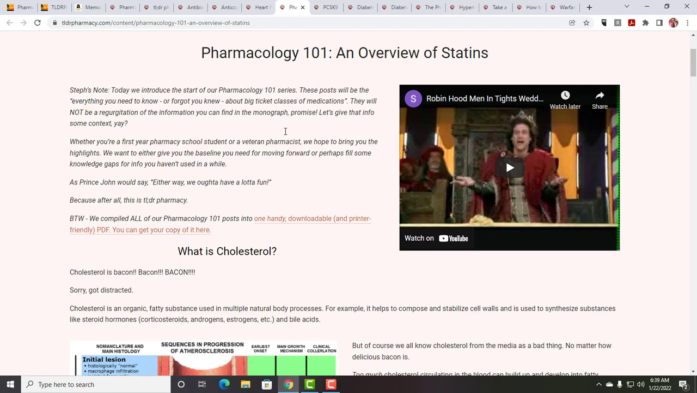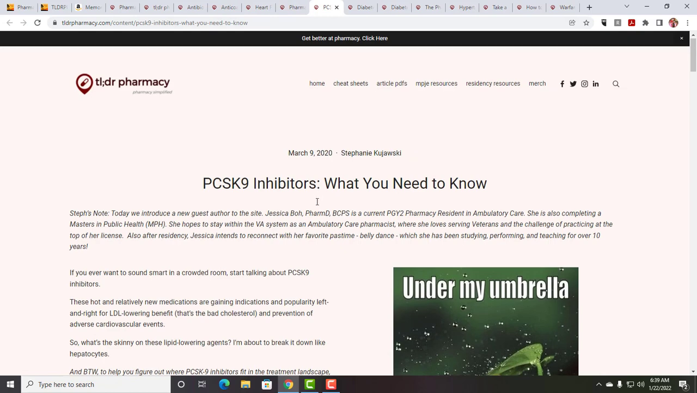An overview of statins. So this kind of goes a little bit with the PCSK9 inhibitors and what you need to know.